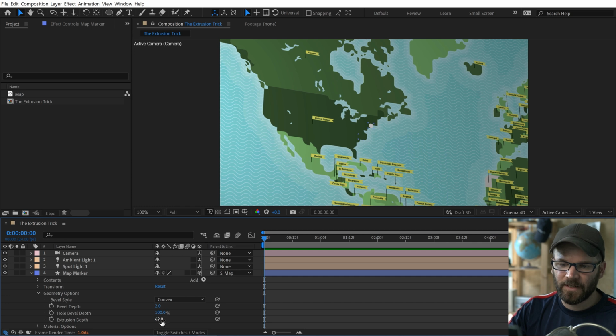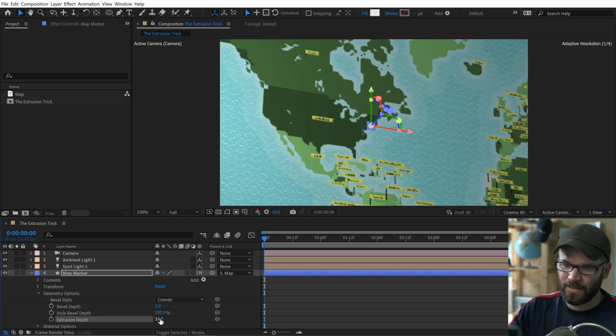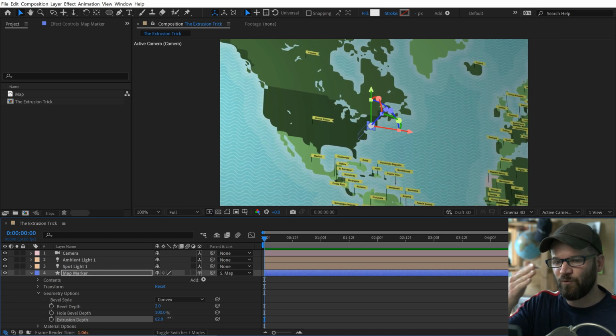Now, it'd be nice if I could just take that extrusion depth and go into the negative. However, you'll notice that I cannot do that. That would be really nice, because then I could simply multiply it by -1 in an expression and have it shoot in the opposite direction. However, that does not work.